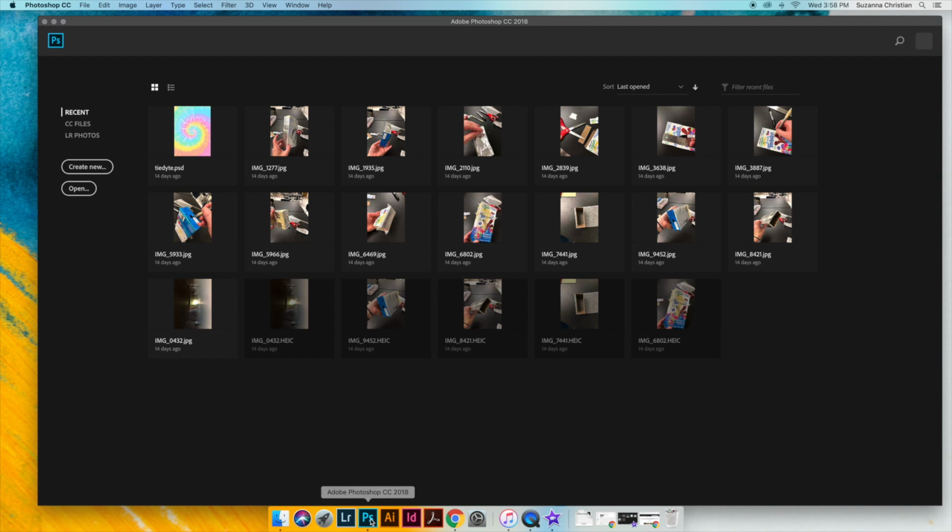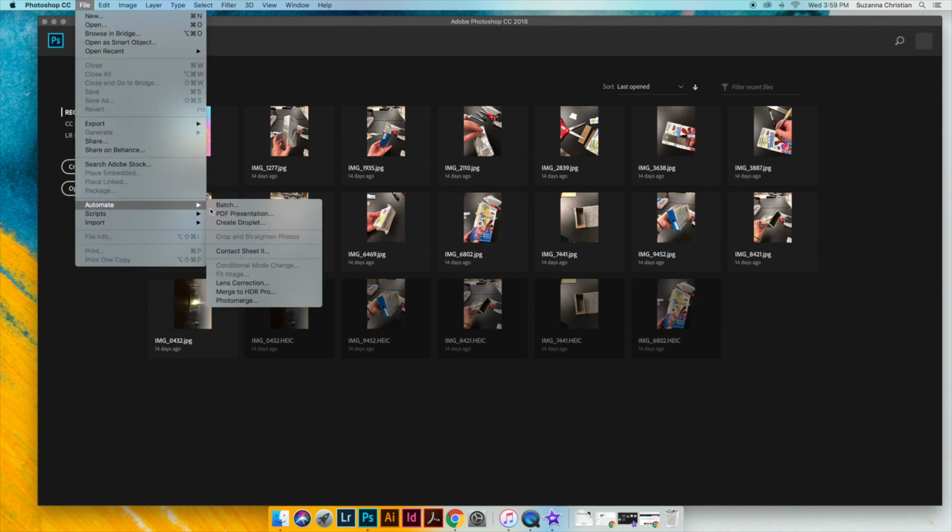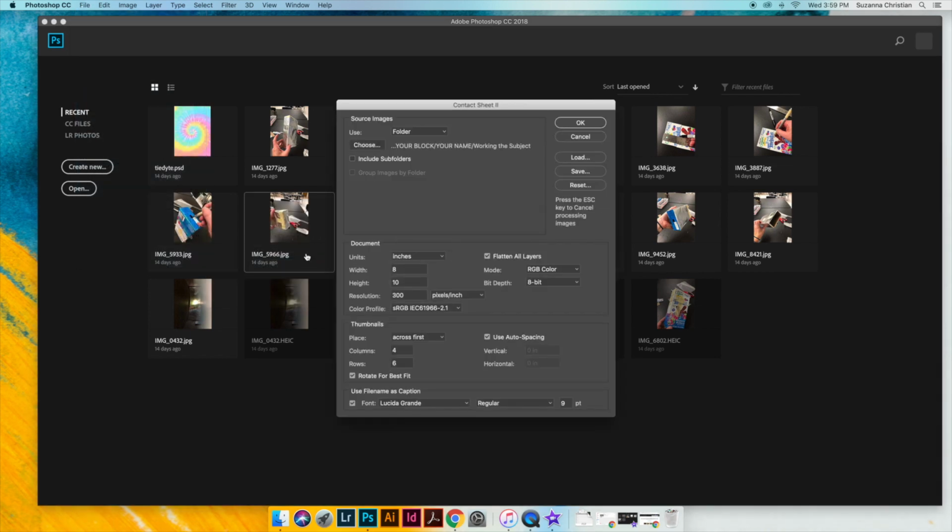Okay, once Photoshop opens, it opens to the screen that shows you most recent projects that you've been working on. So you could click on a most recent project and continue working on it. You could create a new project, you could open another existing project, but today we don't need to do any of those things. What we need to do is go up to File, go to Automate, go to Contact Sheet 2, and click it. This opens up a window that gives you lots of options.